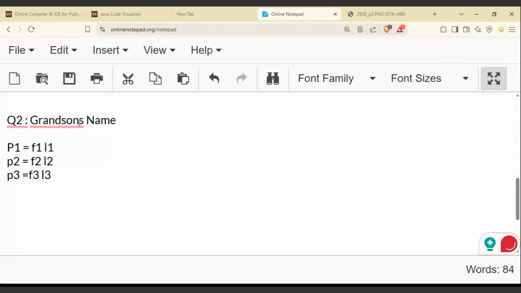So now here they have given one constraint: the person's last name is going to be the father's first name. So for example, let's consider person one is going to be the grandson. He has the father's name. So now F2, or person 2, is going to be the father of person 1. Now, what will be the person's first name?